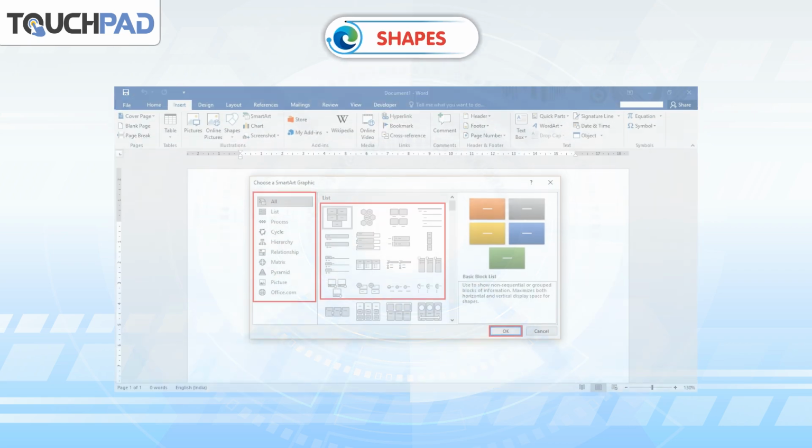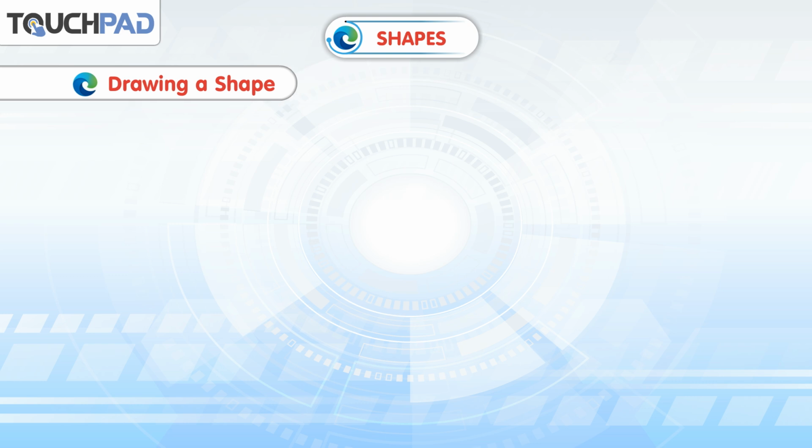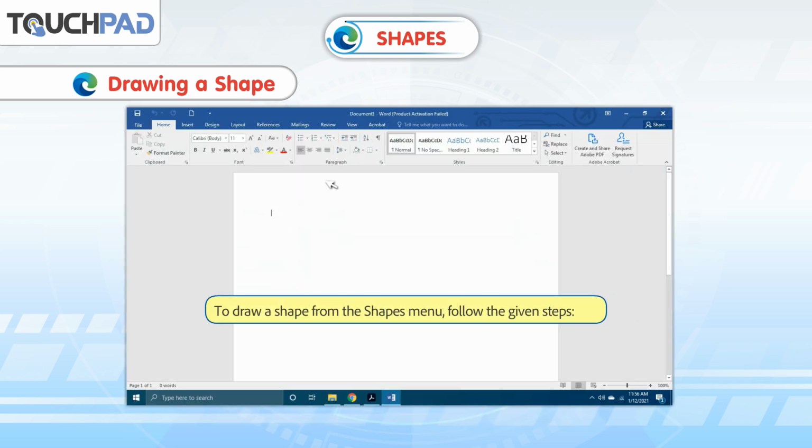Shapes. Word 2016 has a set of built-in shapes that you can use in your documents. You can resize, rotate, flip, and add color in shapes. The Shapes command contains several categories of shapes, like lines, rectangles, basic shapes, block arrows, flowchart, stars and banners, and callouts.